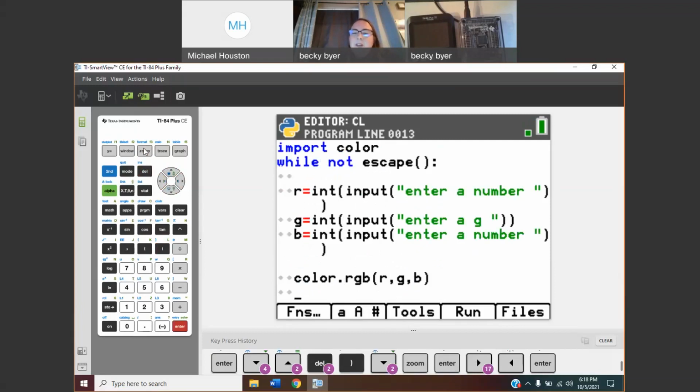Because this one right now is immediately after it changes the color, going to ask for red, green, and blue. It's not always going to pick up when the student hits the clear button. So I kind of added a safety net to my code.